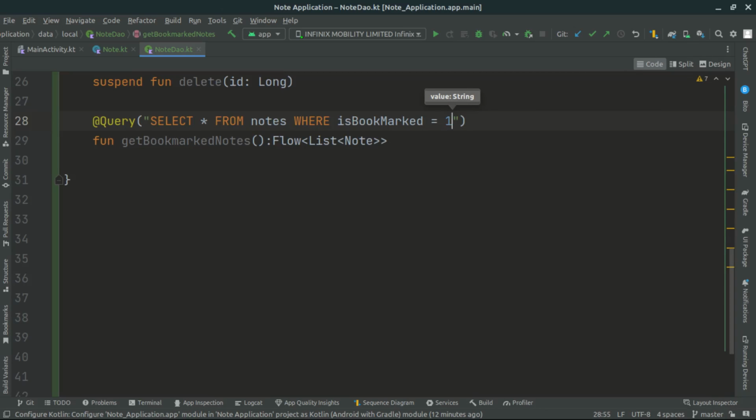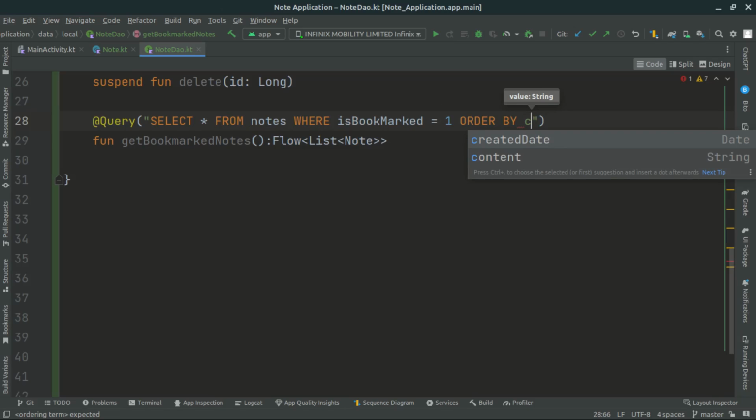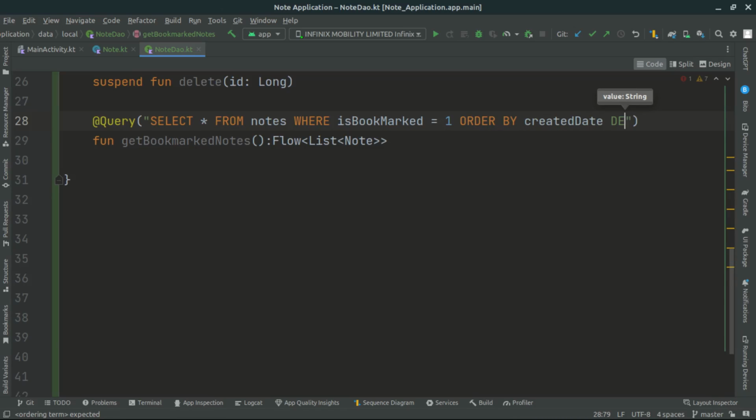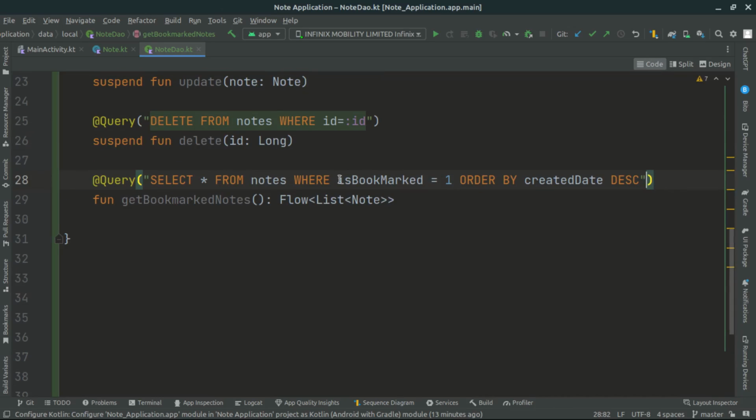Because here inside our Room database, inside SQLite, we are not going to be saving, for example, true and false. Otherwise, it's just going to save it as 0 and 1. So for this case, we want to select 1 for true and 0 for false. So for our case here, we are going to provide here equal to 1 so that we can return bookmarked notes. The other case here, we want to order this. And we want to order this by the created date. And we want to make them descending. Okay, so this one is going to give us our bookmarked notes.